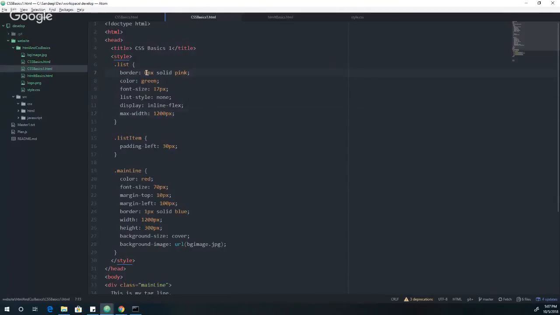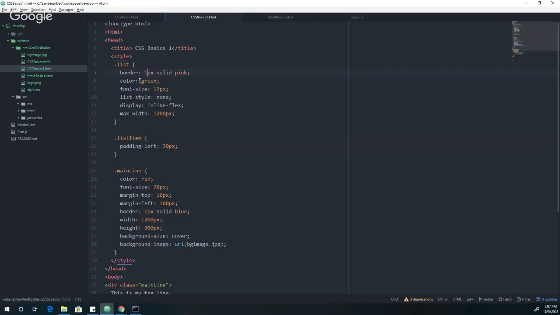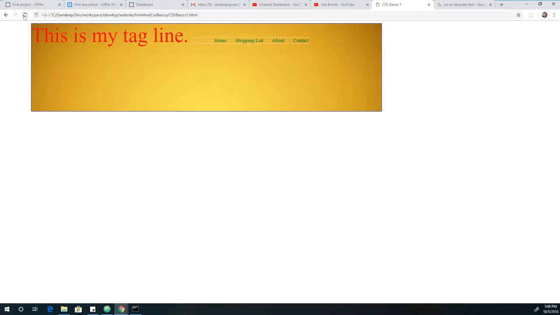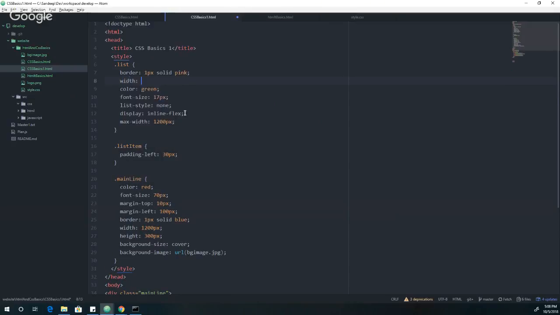Okay. If I put the border on, it is and max width is 12 pixel. Okay, and when I remove this, I think it comes with width. It should come with width. Suppose let's say 1400 pixel. Okay, let's see how it works.